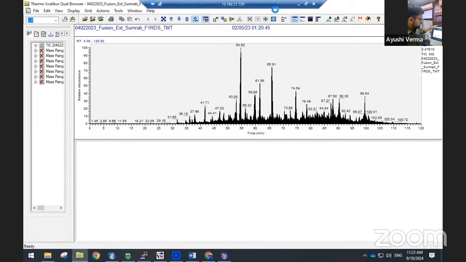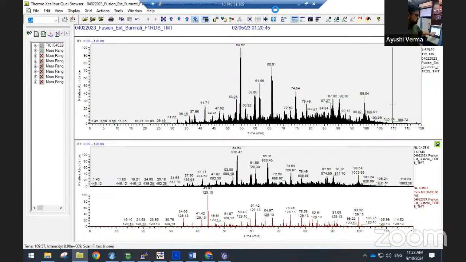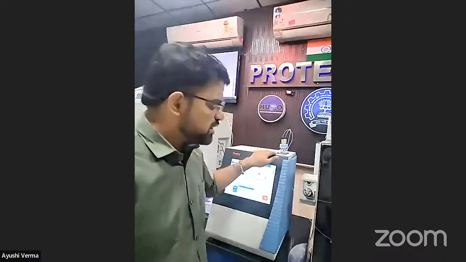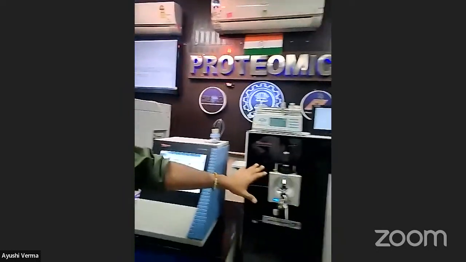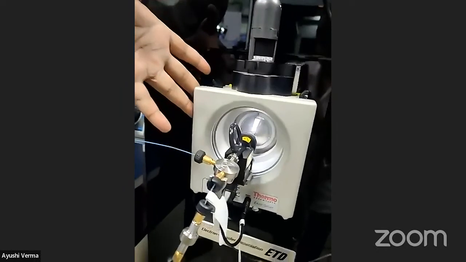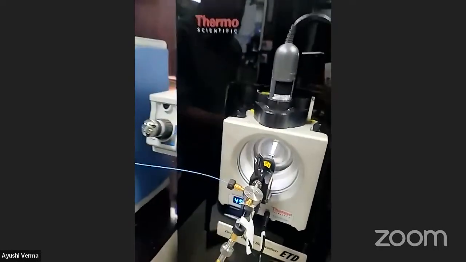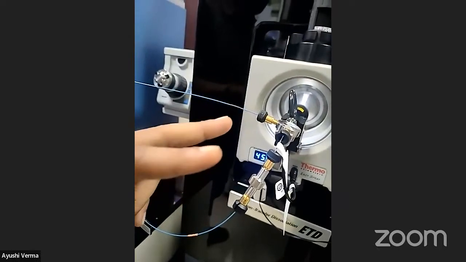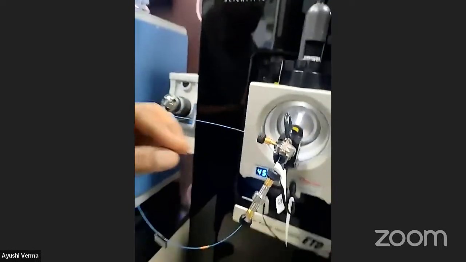I'll show where the samples are injected. It is already loaded and running, so I cannot open the compartment box of the nano LC. The sample is eluted from here and comes to the orifice. This is the main EASY-Spray source of the Fusion. And you can see this is the trap column. Two types of columns are used before the sample is injected into the instrument.